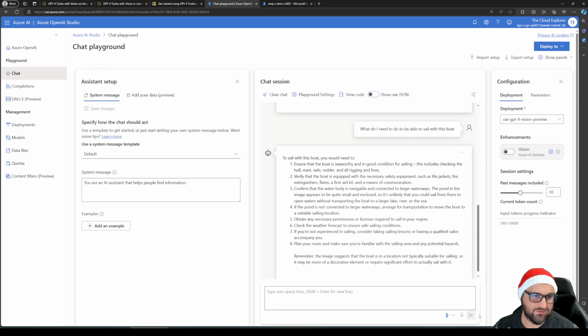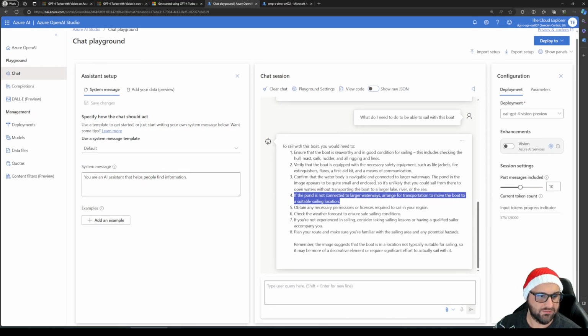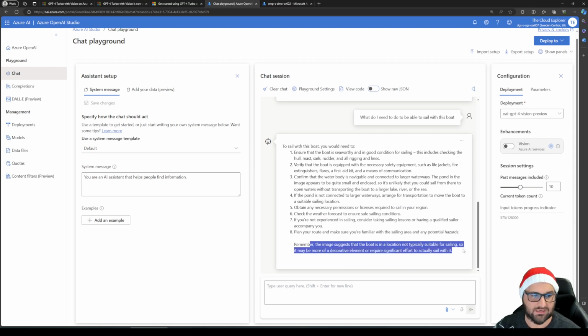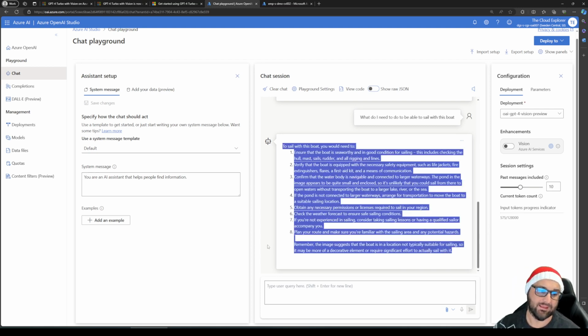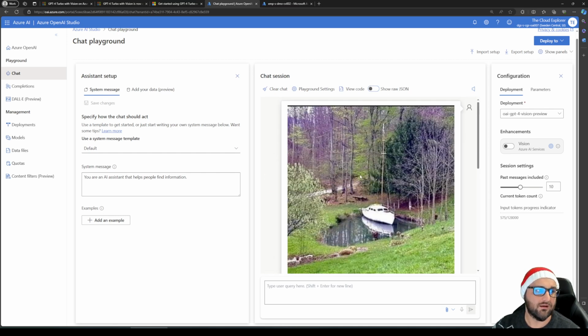To sail with this boat, you need to ensure that it's seaworthy. Okay, I guess that's more of a contextual understanding. Verify the boat is equipped. Confirm that the water body is navigable. If the pond is not connected, and this is where I really like the AI, if the pond is not connected to the larger waterways, arrange transportation, move the boat to a suitable sailing location, plan a route, make sure you're familiar, etc. Check the weather forecast, very nice. Remember, the image suggests the boat is in a location not typically suitable for sailing, so it may be more of a decorative element or require significant effort to actually sail with it. So I really like the way this model interprets and understands this image.